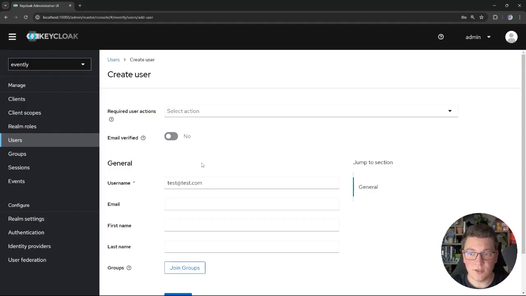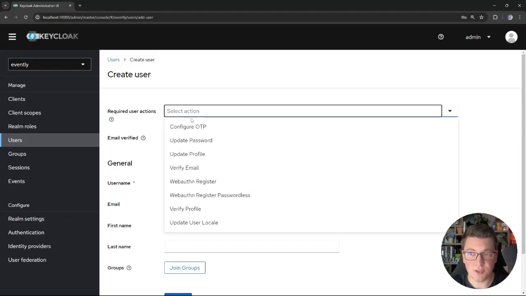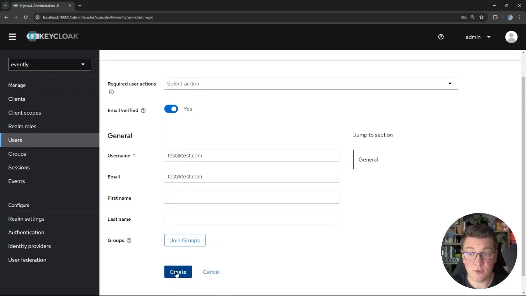I'm going to say that the username is test@test.com and then the same value for the email. I will check that the email of this user is verified, and then it's important to not select anything for the required user actions. These are actions that you may require from your user on their first login. For example, updating the password, the profile, or verifying an email. So I'm going to leave this empty, and let's create our first user.